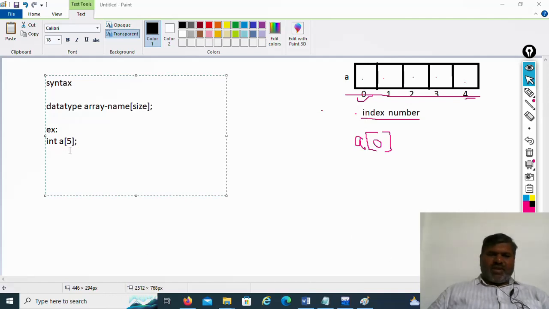Suppose we have just declared an array, int a of 5. We have not assigned any values. So by default these memory locations contain garbage values. In order to display the elements of the array, we can use loops, or you can access the elements individually.